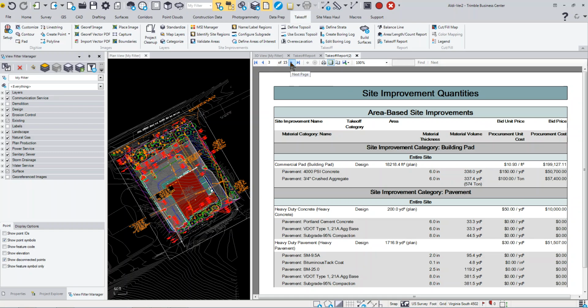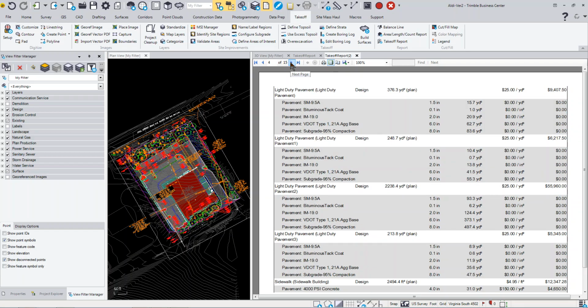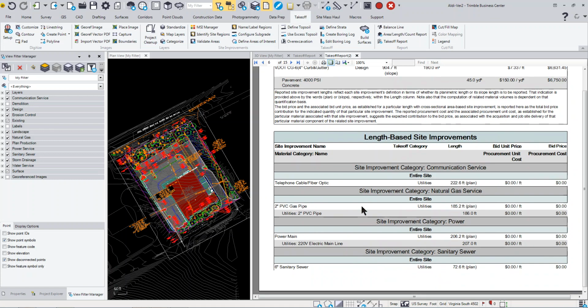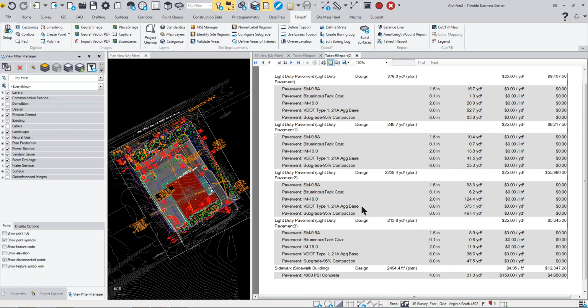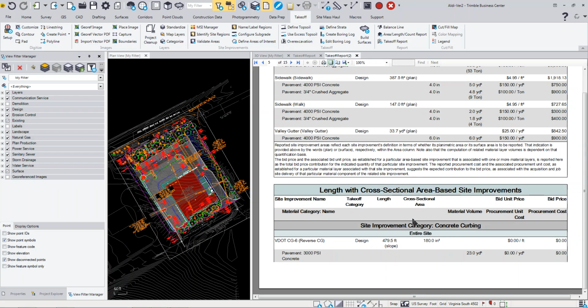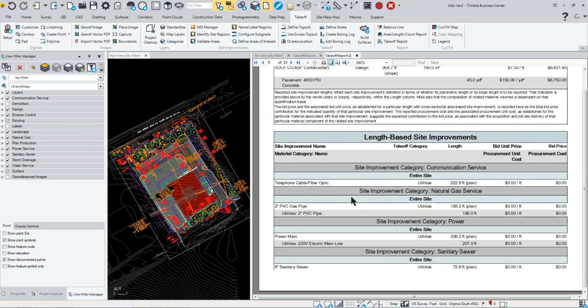I can work my way through and look at the different sections of the report. There are some cross-sectional areas, so in this case, I have a curb and gutter that is reporting not only the length, but the cross-sectional area of 180 square inches, and therefore gives me the curbing. In this case, I didn't assign a cost to that material, but if I did, it would have shown up here. Down here, your length-based site improvement.